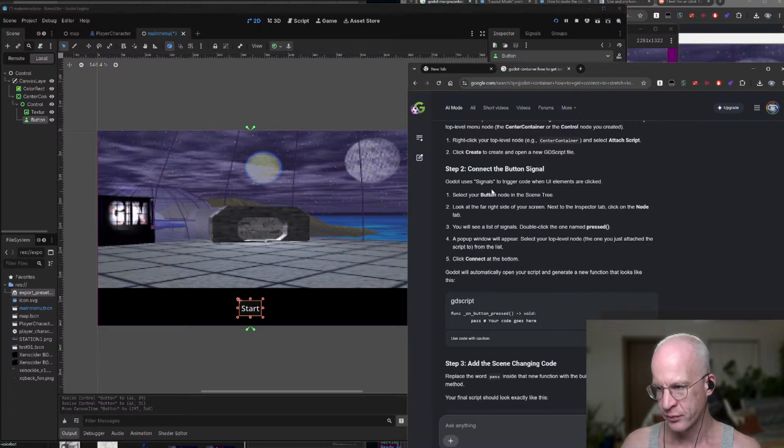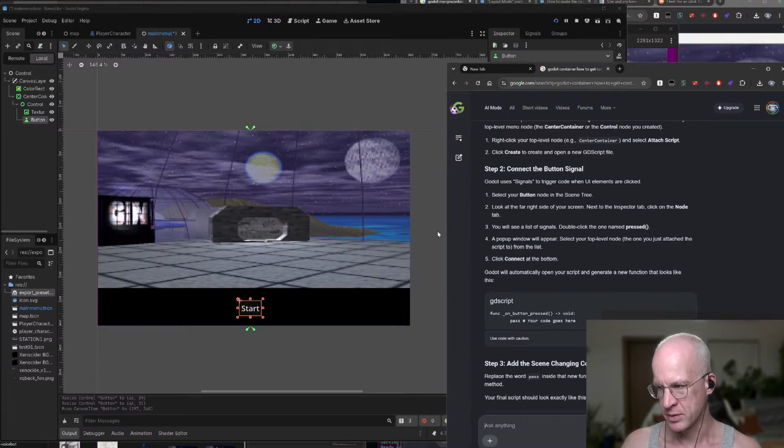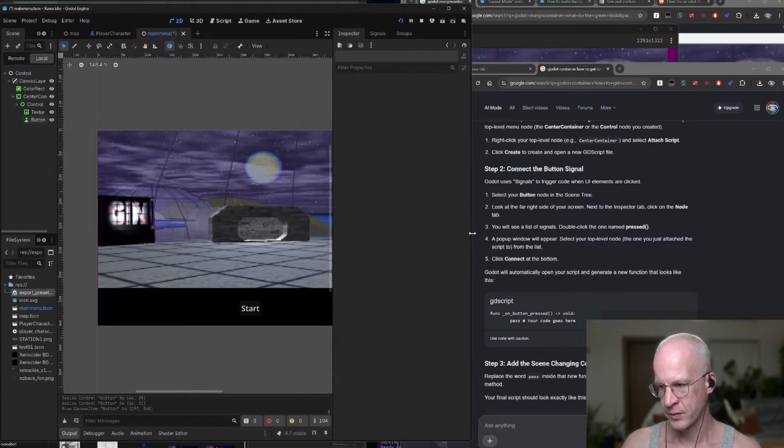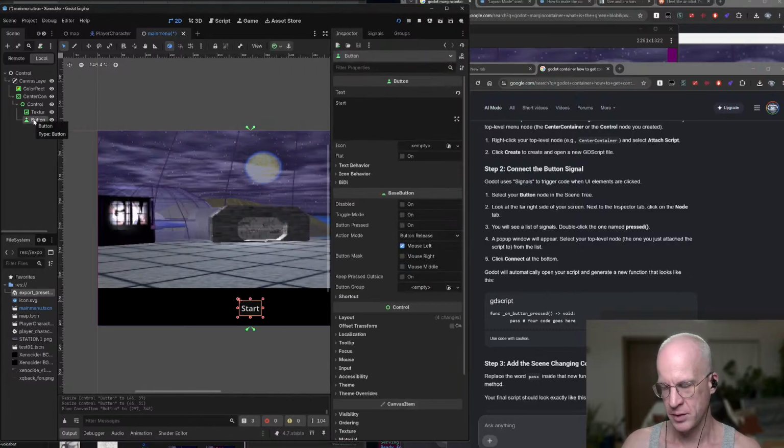Okay, so uses signals to trigger blah blah blah. Sure. Select the button node in the scene tree. All right, so button node in the scene tree. Look at the far right side of your screen next to the inspector tab. Click on the node tab. Next to the button node, look at the far right side of your screen next to the inspector tab. Click on the node tab.